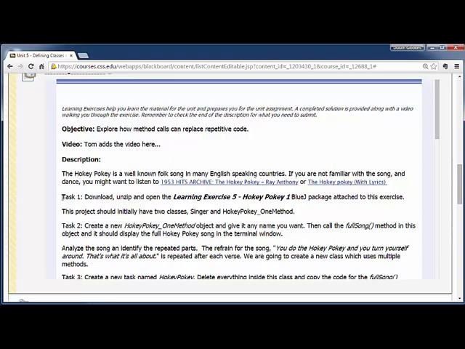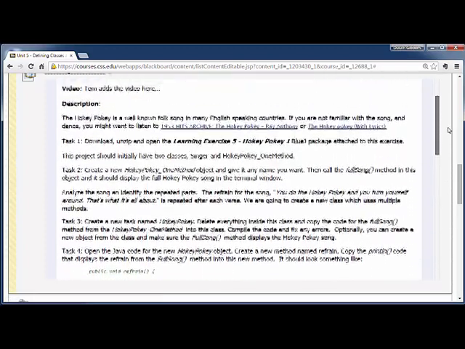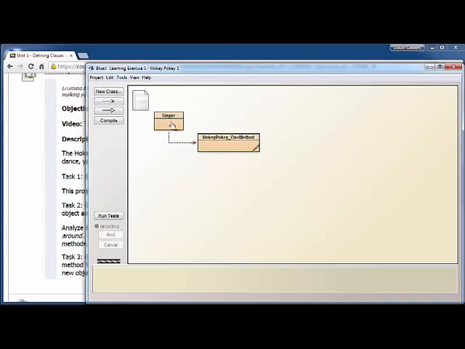So our first task is to download the learning exercise, the project in BlueJ, and unpack it. At the bottom, you should see the project here. Download the project, unzip it, open it up, and you should see it in BlueJ. You should see a singer object and a hokey pokey one method object. We're going to build a different hokey pokey object with multiple methods. So this one's called one method.